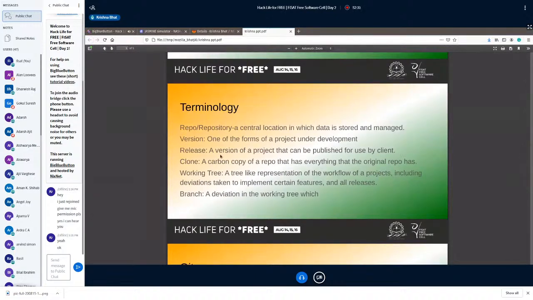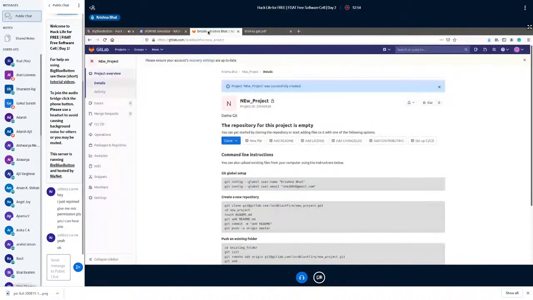A clone is a carbon copy of a repository that has everything that the original repo has. As I said, a repo doesn't contain just the project files. It actually contains all versions of the project's files. So for example, if you take an already populated repository, you will find the current version, which you can immediately see. I'll give you an example here.